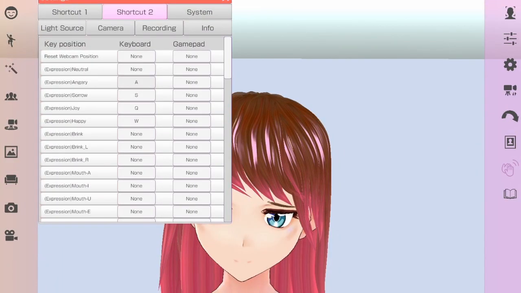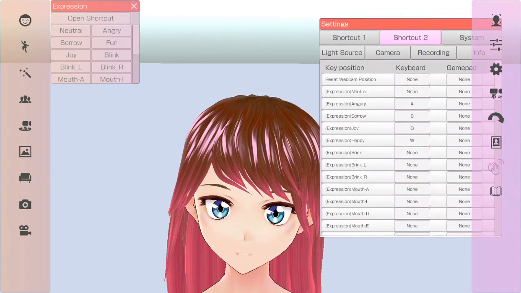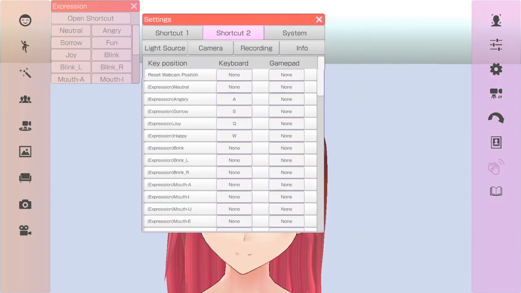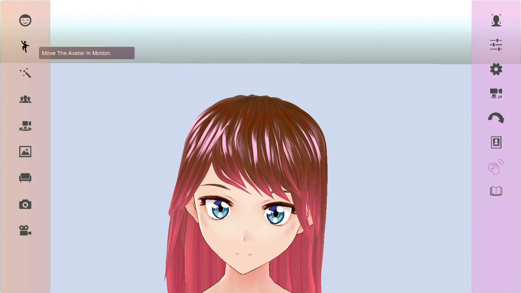If you want to use Shift A because you don't want to use A for something, I just recommend using a MIDI device because it's not gonna work here. If I press A, I'll be angry. If I press A again, it'll take me back to neutral. And none of this is default. This is all stuff I set up myself, okay? So that is the expression tab, all right?